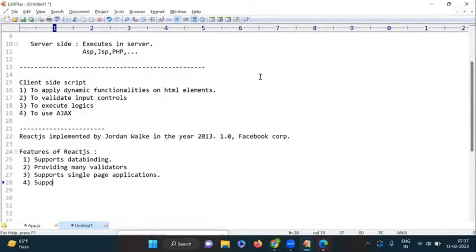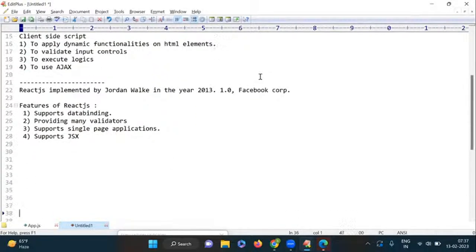Next one: supports JSX. Very important here. JSX is not supported by Angular. React supports the JSX format. What is JSX? What is the full form of JSX? The full form is JavaScript XML. Using this concept, we can combine JavaScript with HTML code. This is the concept of JSX.